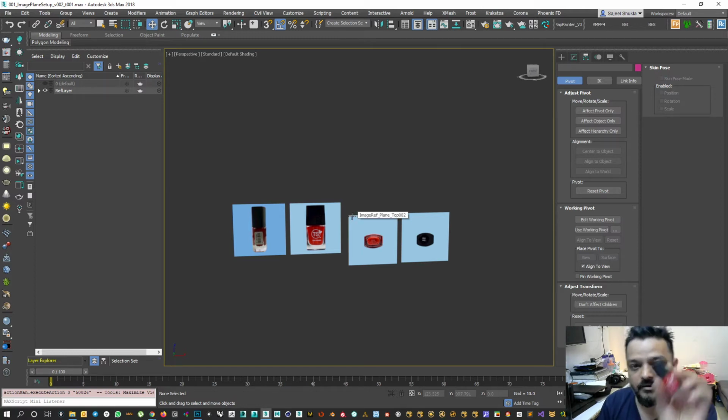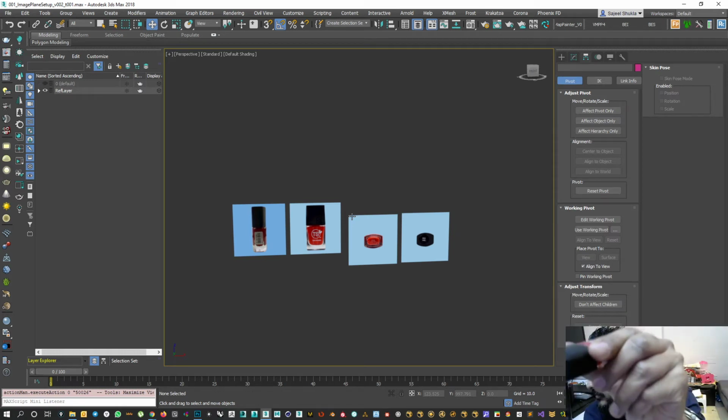So yeah, I have this model. I'll just quickly see. It's a bit rounded on top, down here.